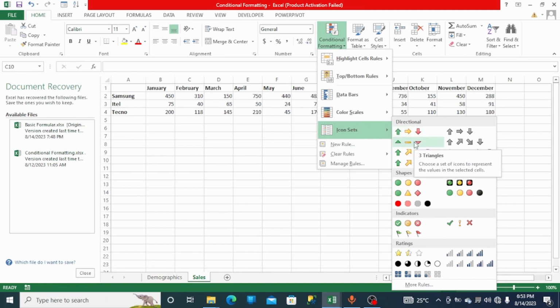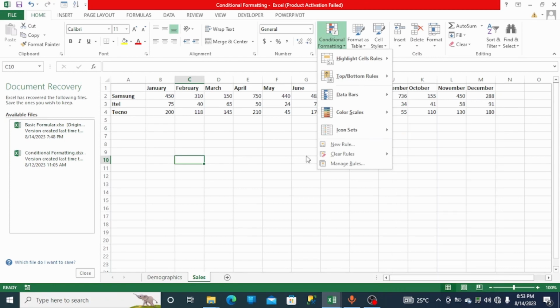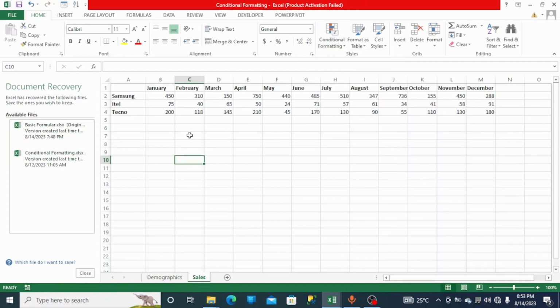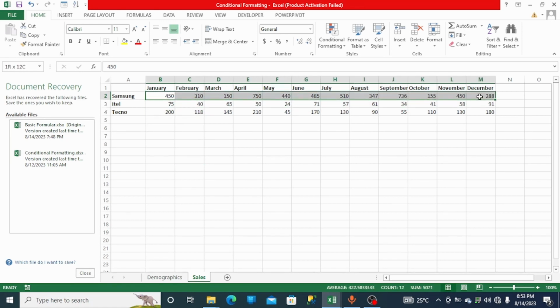I'll walk you through it one after the other. I'll show you how we can use the icons to make meaningful data or to make insight into data. So let me come to the Samsung. Maybe I want to find out the trends in the Samsung over the course of last year. So I'll just select the rows that I want.